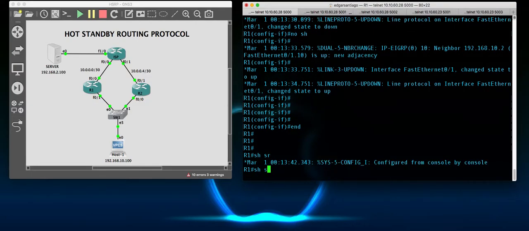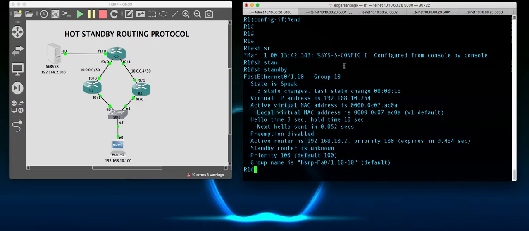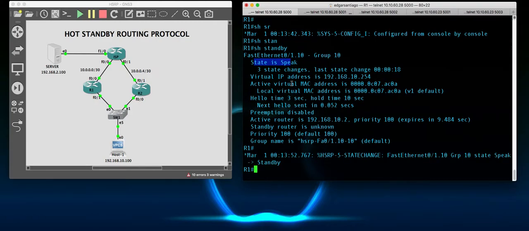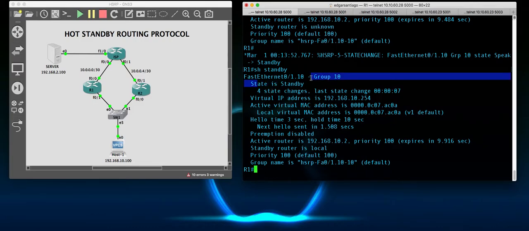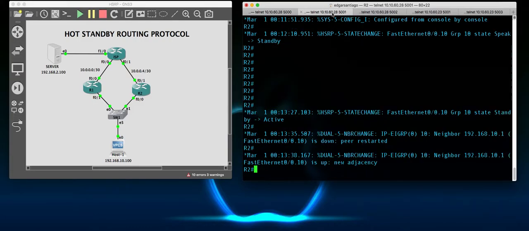Okay, let's find out again. And right now we are in the speak state, and this is a great moment to discuss the HSRP states. So we can verify this. The state is standby, and this is very rare because it's not supposed to be in standby.